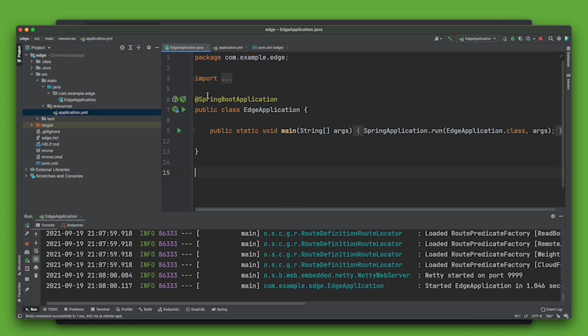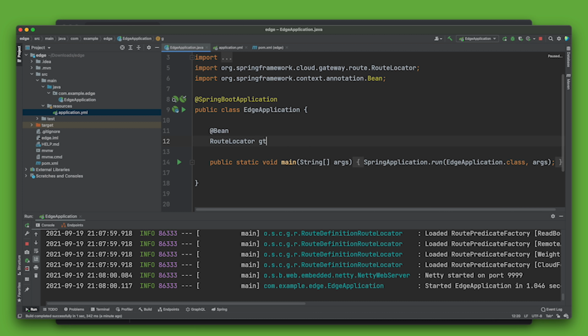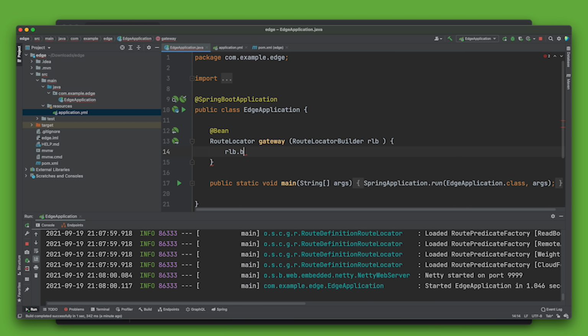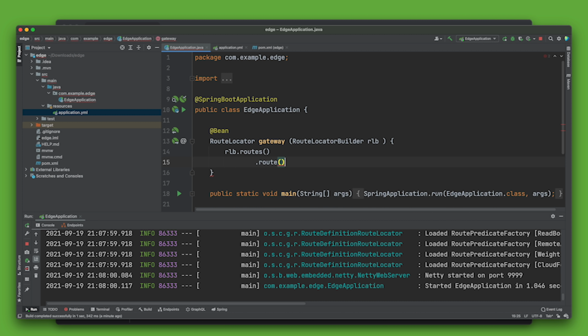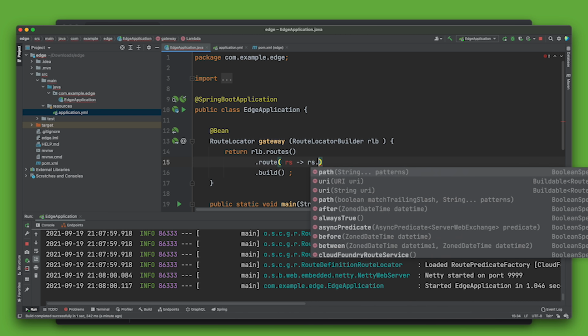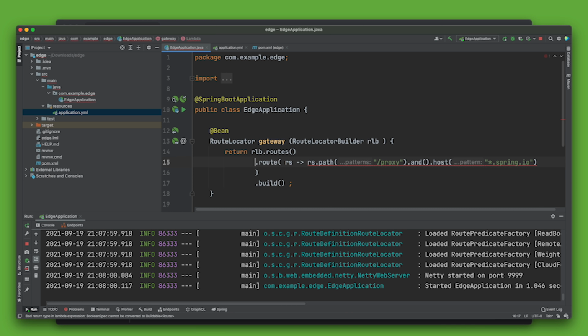So that's really convenient. Now, I like the property file approach or the YAML file approach for this, but I also like the Java API. And the way that looks is if you just create a route locator instance. So you say route locator builder, and you build routes. Build, return, and each route has a predicate /proxy, for example, and host.wildcard.spring.io, and the route will be sent onward to something like I said earlier.